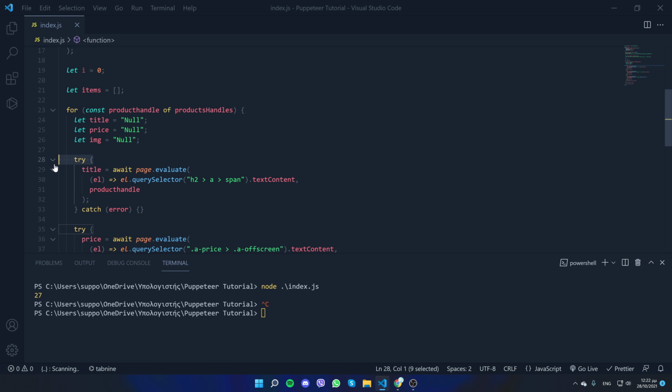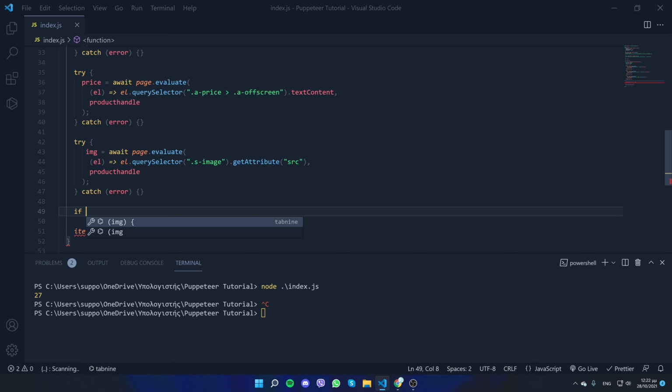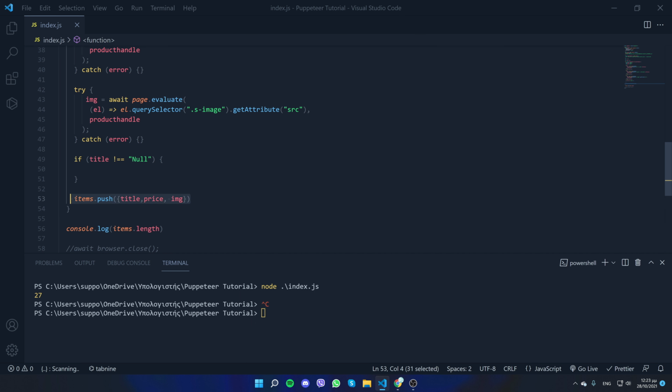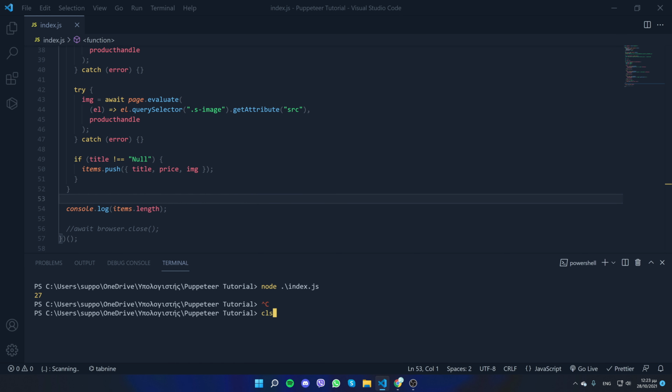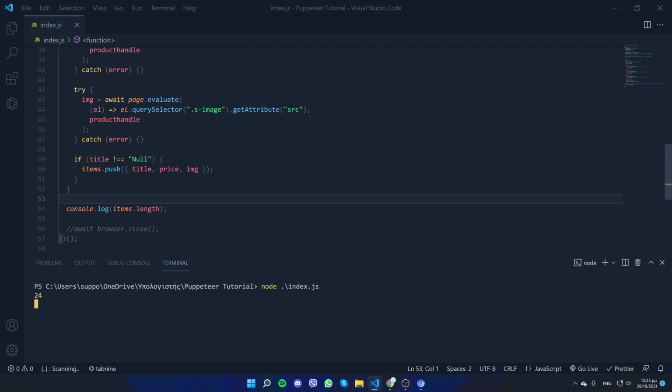So we have a try catch in the title as well, and that's wrong. Well, actually that's right. We just have to do one more thing, which is to say if title doesn't equal null, because each product has a title for sure. It might not have a price or an image, but it has a title for sure. So if there is a title, then push it. So let's try that. And there you go, there are 24.